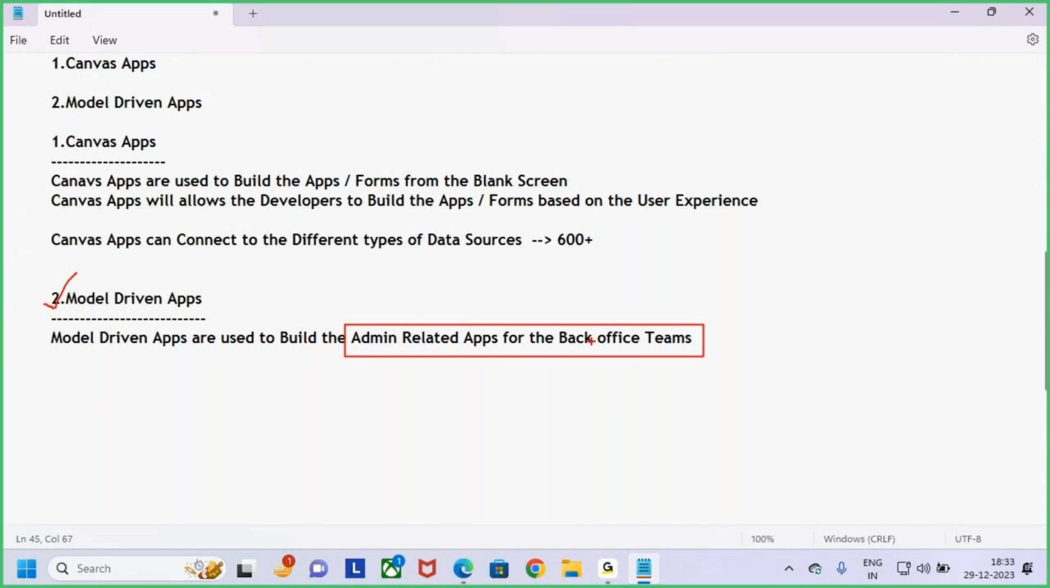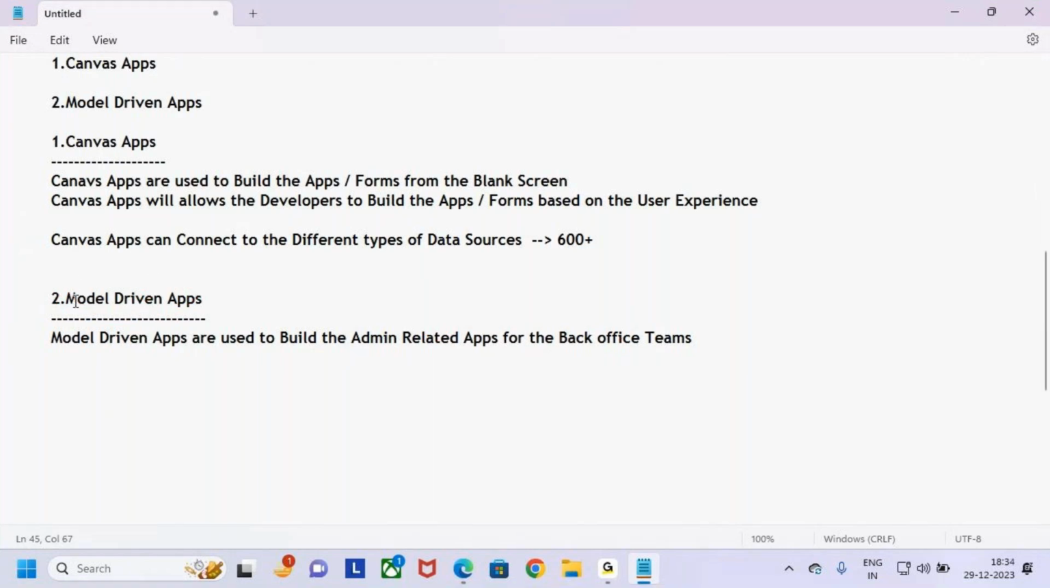Now see, what are these admin related apps, or what is this back office team? People who are working in the back end are called the back office team. For them, you need to create an application, and that application is called admin related apps. If you want to create the admin related apps, then use model driven apps. Let me give an example of when to create model driven apps.